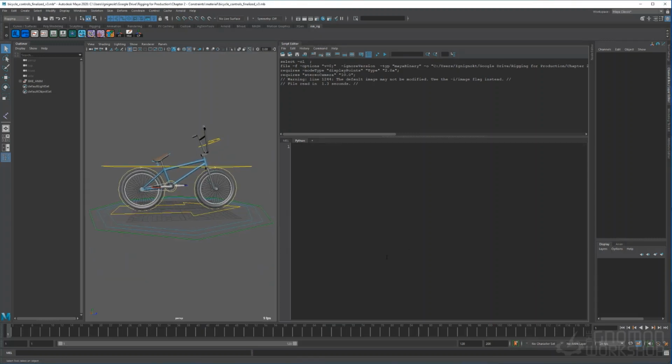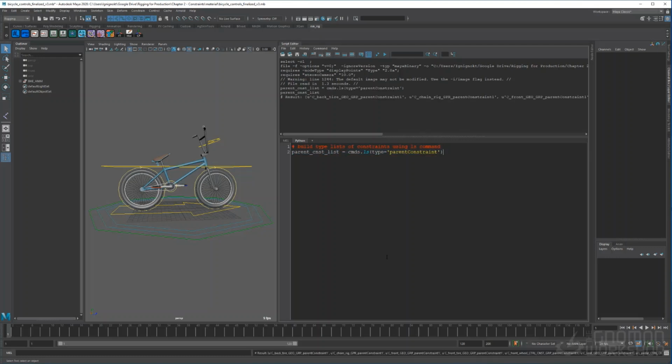The first thing we'll want to do is build up the lists of constraints we want to print out commands for. To do that, we can use the ls command with the type argument. So for parent constraint, we say cmds.ls type equals parentConstraint. And we can do something similar for the other constraints we want to print. Next, let's loop through our list of parent constraints.